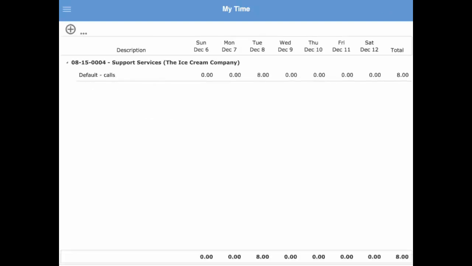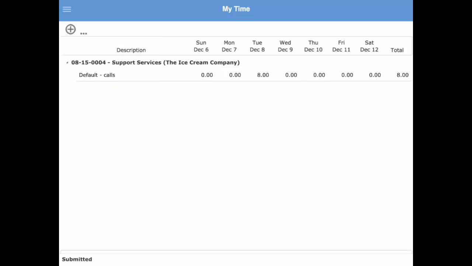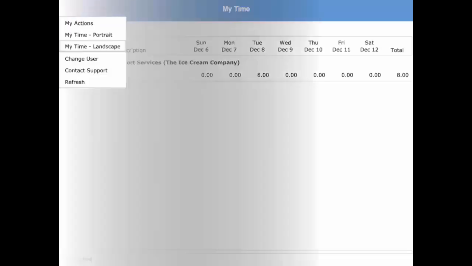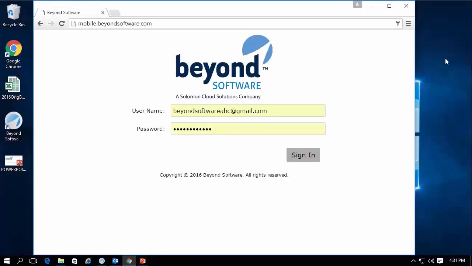If I'm happy with my time for the week, I can submit it by selecting Submit Time, and that'll submit it for approval back in the system. There's also an option for a portrait layout. This is intended when you don't necessarily have as large of a screen resolution, or if you're holding the device in portrait. To access the mobile expense entry, you can either utilize the apps within the Google Play or Apple App Stores, or you can use any web browser and browse to mobile.beyondsoftware.com. The options and processes are the same regardless of the method used.